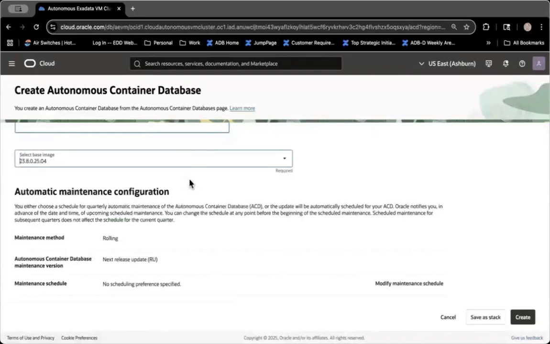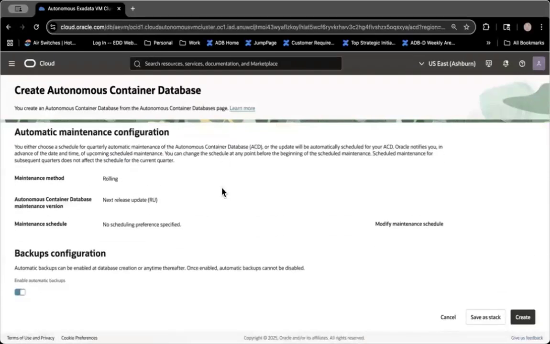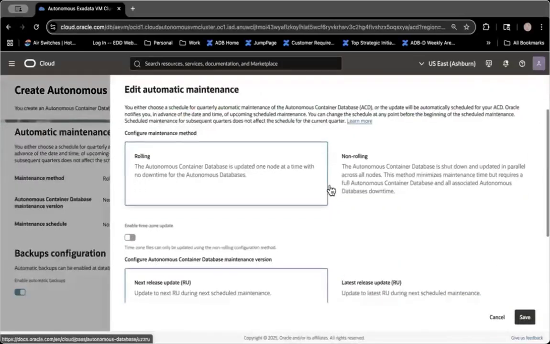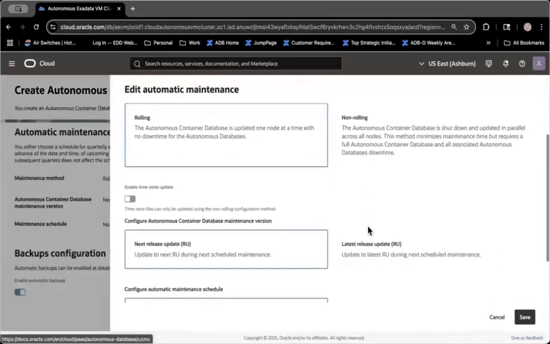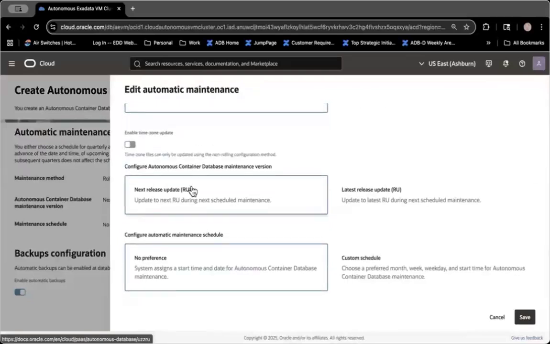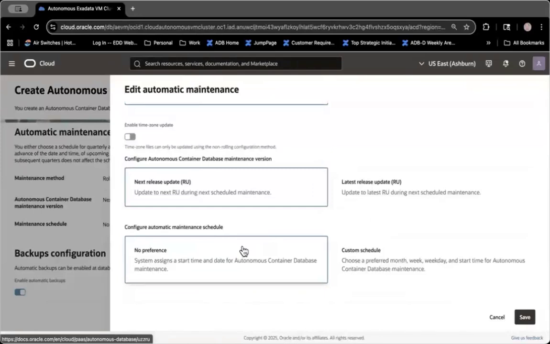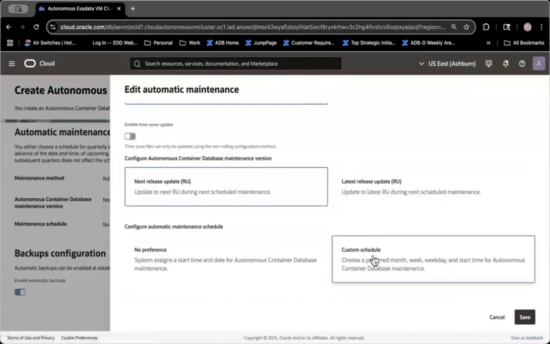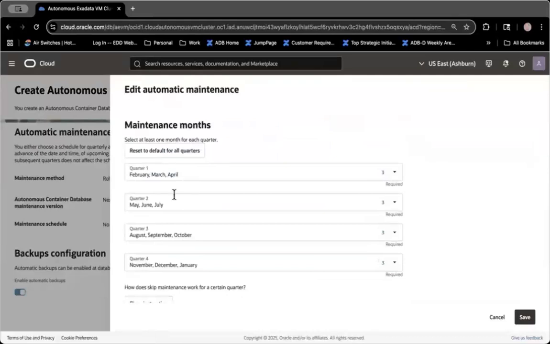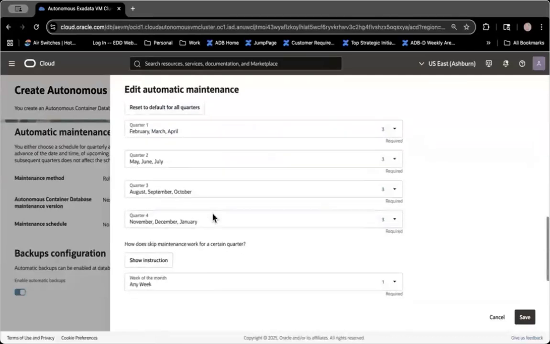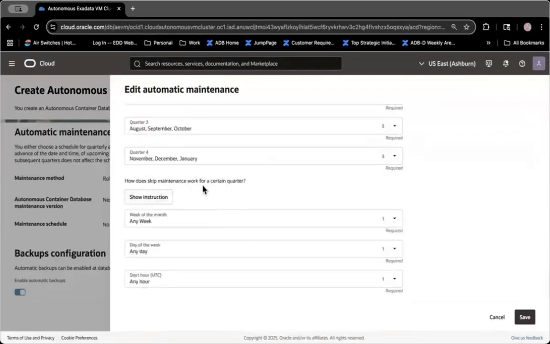And then you move into your maintenance configuration. So for the container database, we select some defaults for you, but you can go and modify the maintenance schedule for your container. And again, you have the rolling, non-rolling choices. You have the ability to choose the very latest patch level, or you can go to the one back. You can choose preferences and set up custom schedules for the maintenance. And if you do, then you can set the exact time that you allow the maintenance to occur, exactly like you did with the VM or the infrastructure.